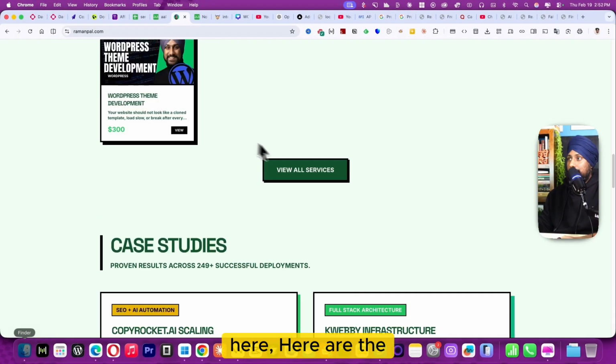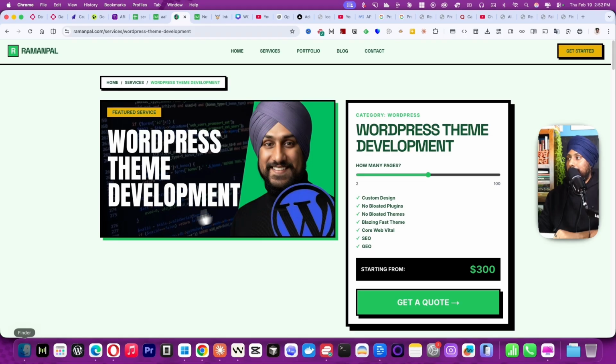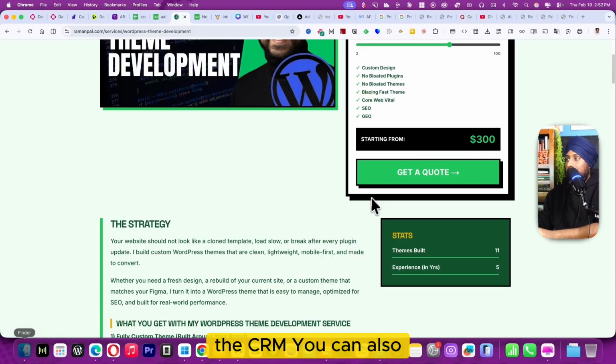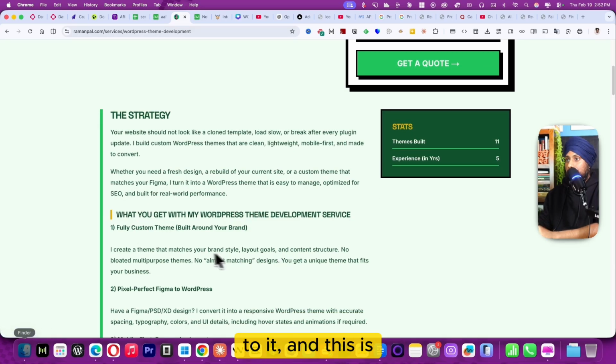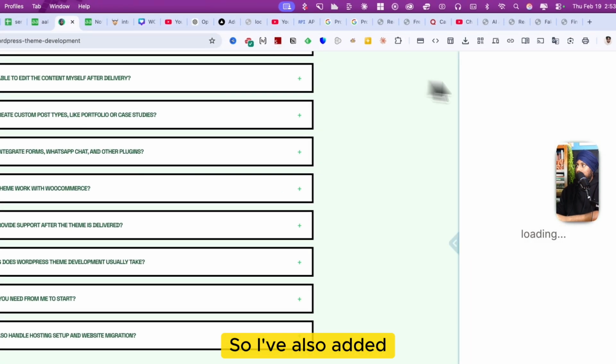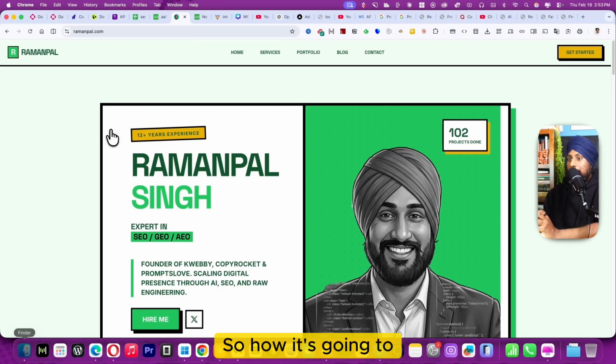This is a photo here. Here is the services section. This is the services, nicely formatted with the breadcrumbs, as well as this slider, which is configurable inside the CRM. So you can also type your own fees into it. And this is the content area and the FAQ section as well. I've also added the schema for this to be SEO ready. Now let me show you the flow, and how it's going to help.